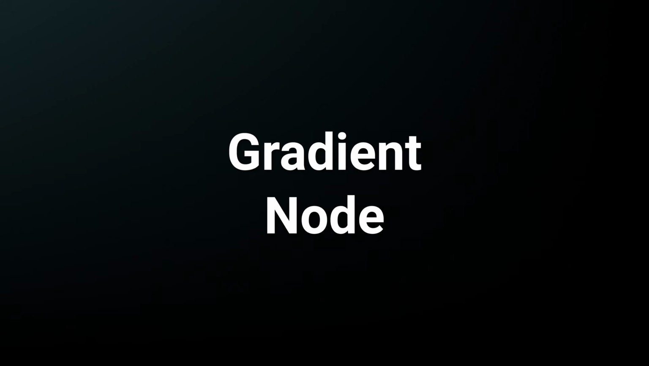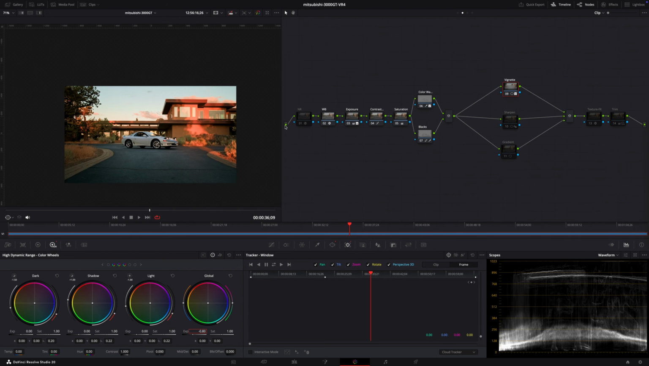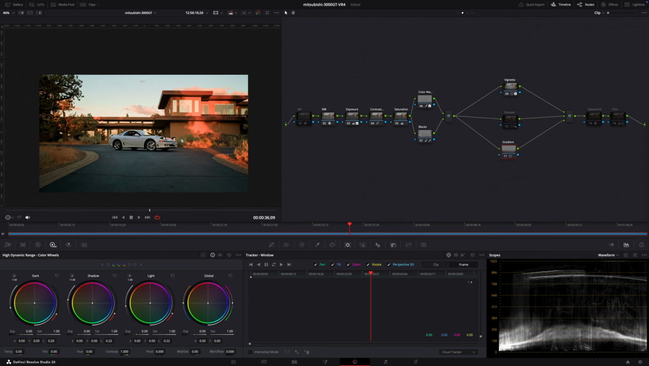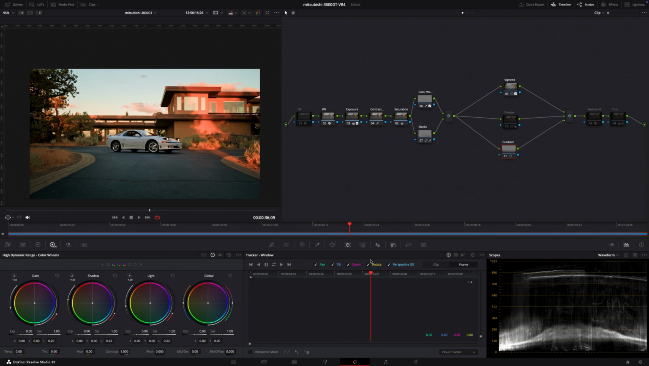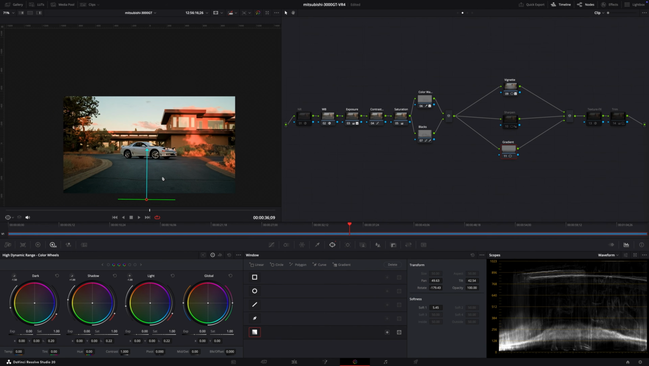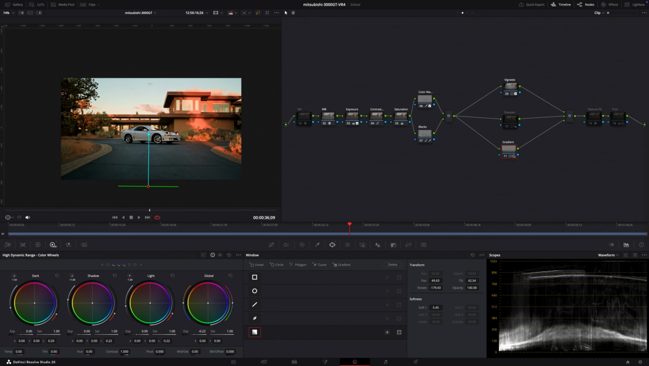Next is the gradient node. This is handling the foreground. Most of the time, the road or asphalt is pulling more attention than it should, so I'm going to darken it slightly, and sometimes I'll pull a little saturation out of it. It's the same idea as the vignette. Anything below the car that's competing with it gets pushed back.